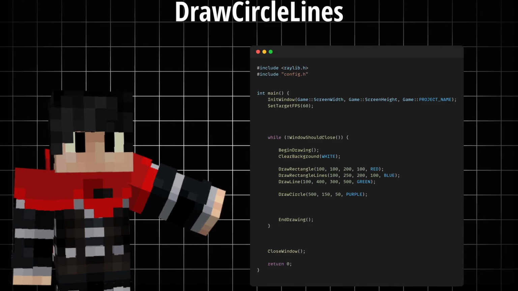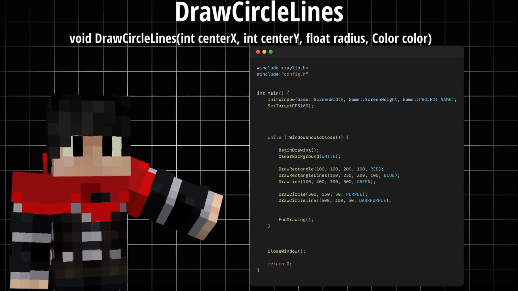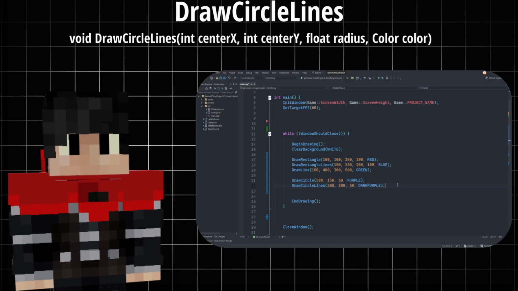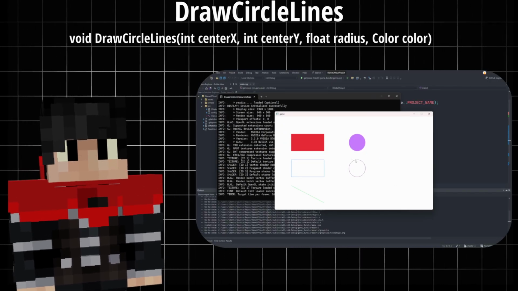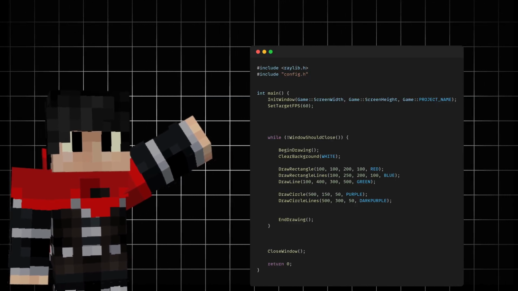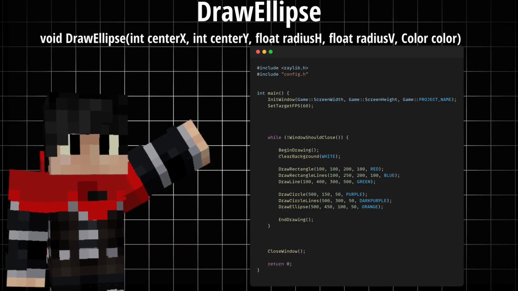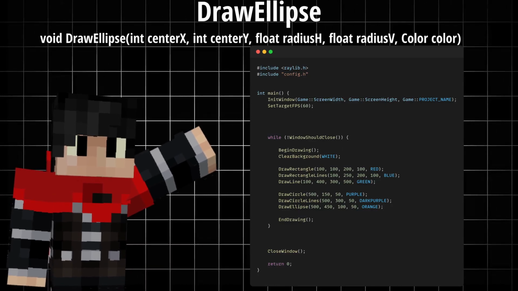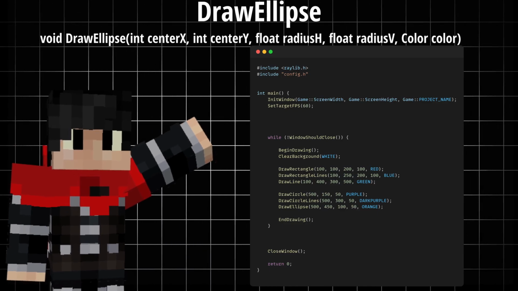If we want to create an empty circle, we can use the draw circle line function, which requires the same parameters as draw circle. Finally, if we want to create an ellipse, we can use the draw ellipse function, which requires the x and y position as parameters, but also requires the height and the width of the ellipse, as well as the color, of course.